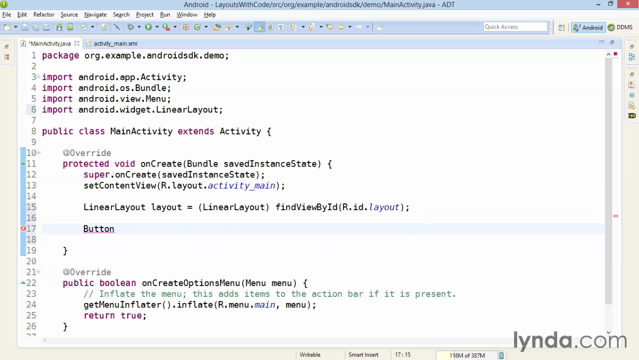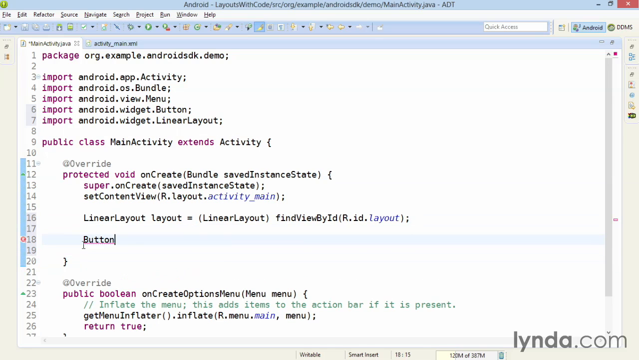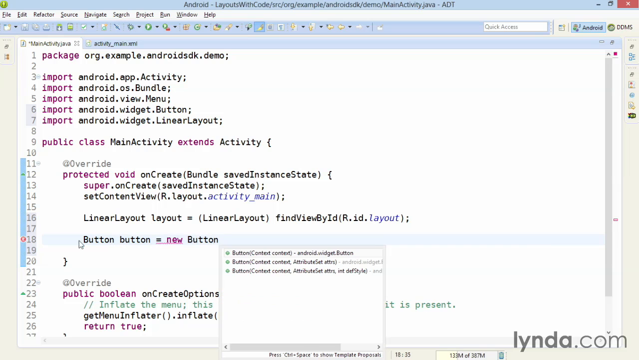I'll type the name of the Java class Button, and once again press Control Space, and that adds an import for the Button class. I'll name this object simply button, and I'll instantiate it using the Button class's constructor method. There are 3 versions of this constructor method, and I'll use the simplest one.